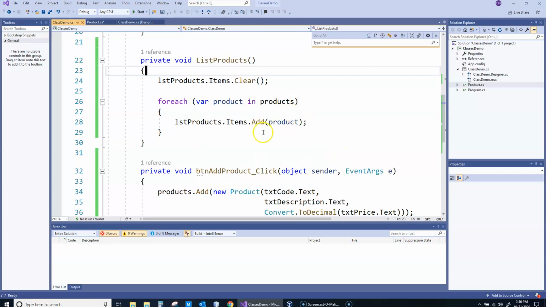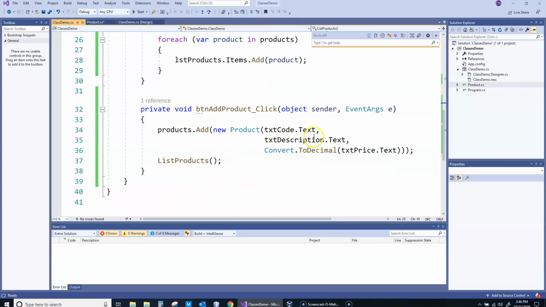But I'm just adding. Whenever I call list products, it will add things to the list box. It'll clear out the list box first, so it kind of resets it, and then it'll list everything. But what I want to show you here is this list that I'm adding to. I'm adding this product to this product list called products. Notice that there's no variable. So I took a lot of shortcuts here. I want you guys to get more comfortable with this.